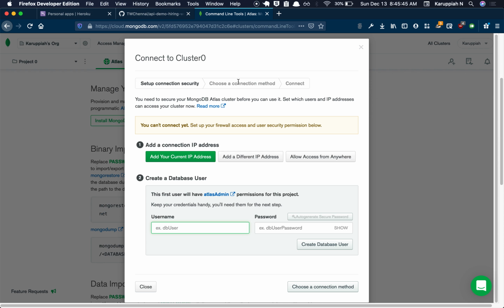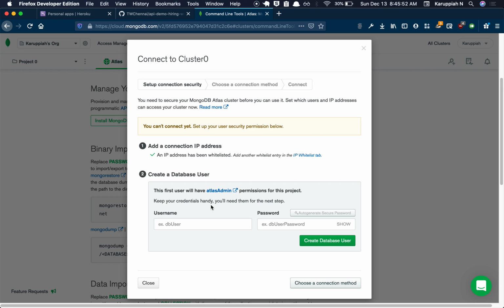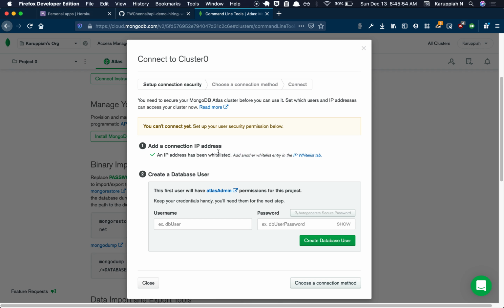Looks like I should actually do something. So add my current IP address. Okay. So my IP address has to be whitelisted, allowed to actually get in. Create a database user. Okay. So I'll say Karpaya and I can auto generate a secure password. I'll copy this and create a database user.